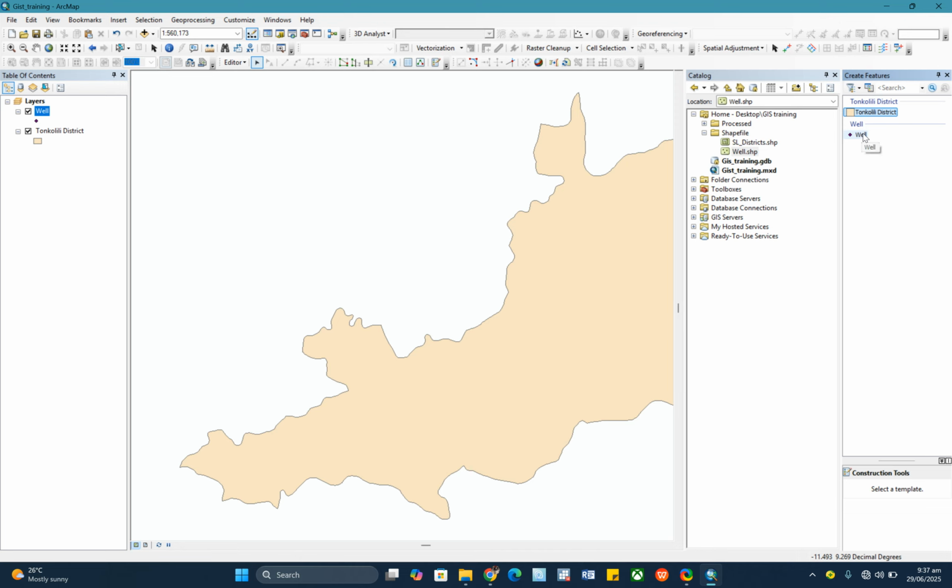For the well, I'm going to as well change the symbology. Instead of dot, I'm going to use another color. I'm going to use this color. This called circle 3. I have to use circle 3 for this. Then I reduce the size to, let's say, 15.